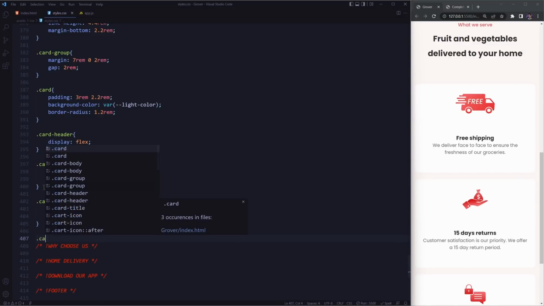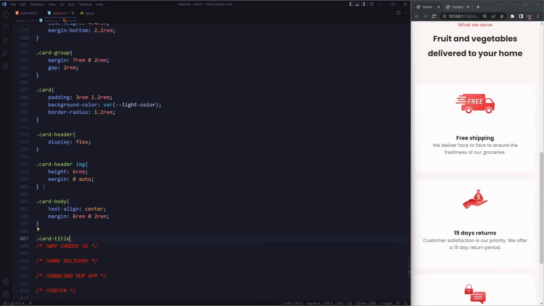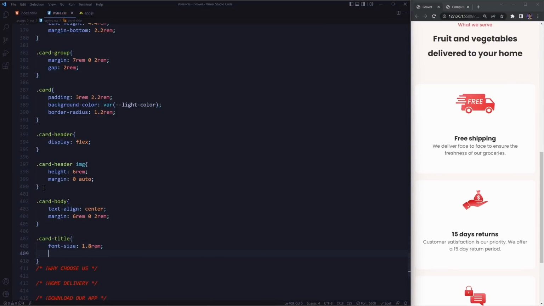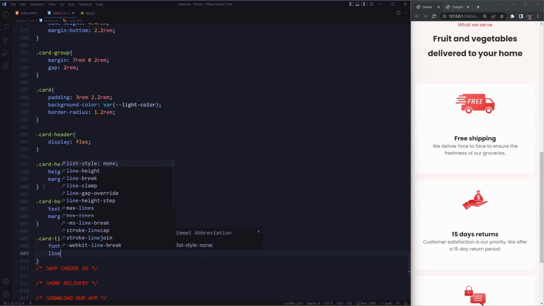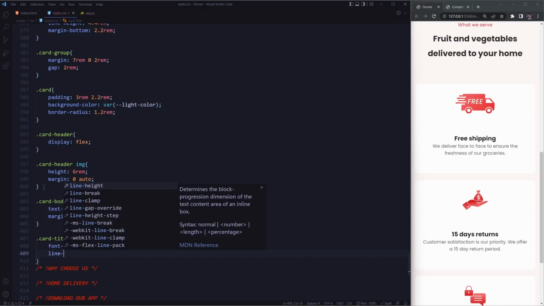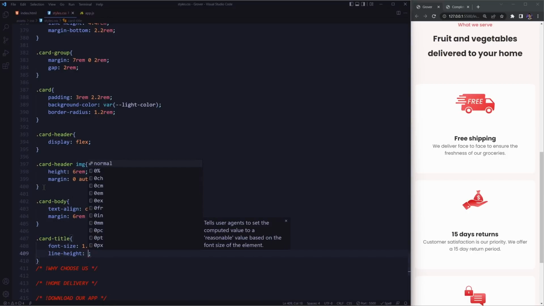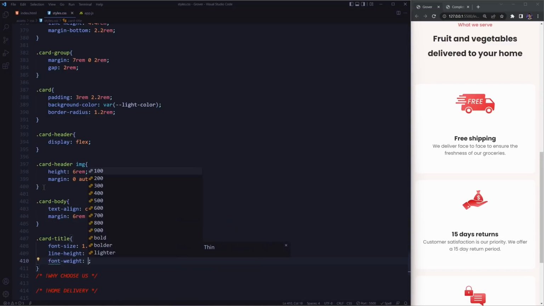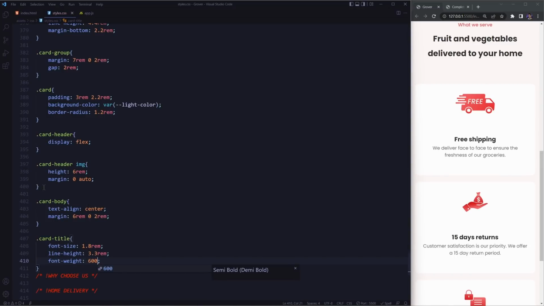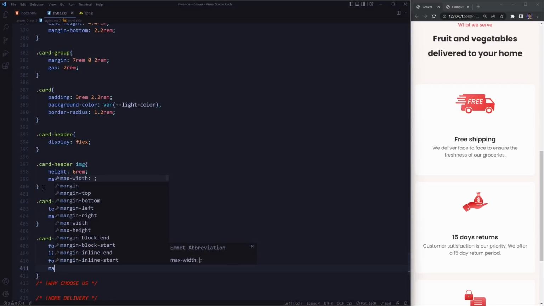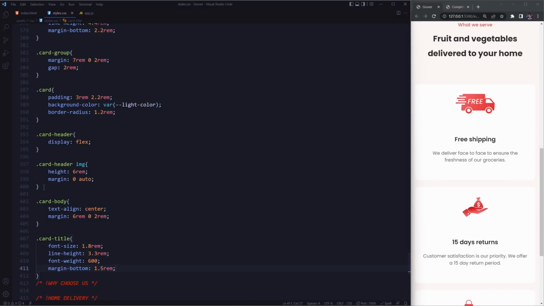Then I'm going to select the card title. And here I'm going to add a font size of 1.8 rem. Then I'm going to do a line height of 3.3 rem. The font weight, I'm going to make it slightly bolder at 600, and then a margin bottom of 1.5 rem for separation. And we're almost there.